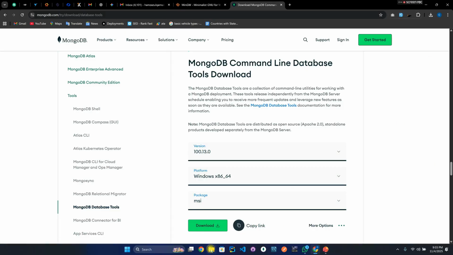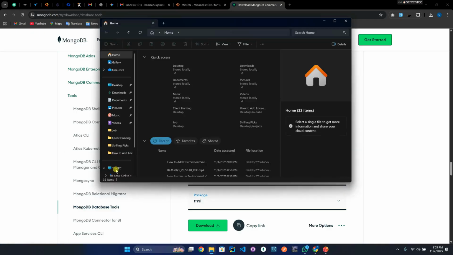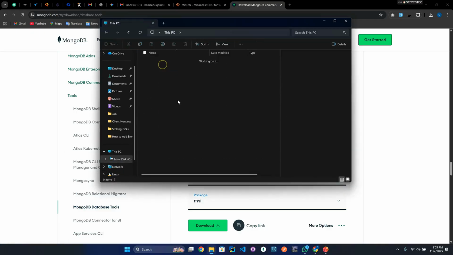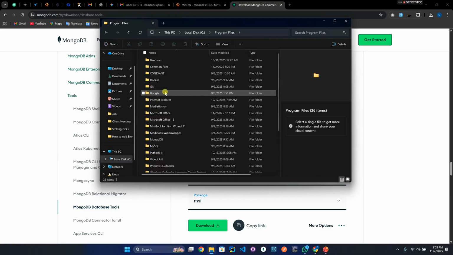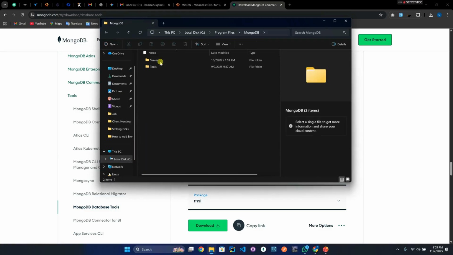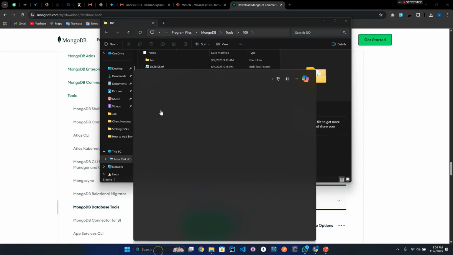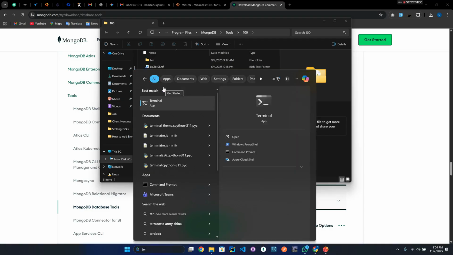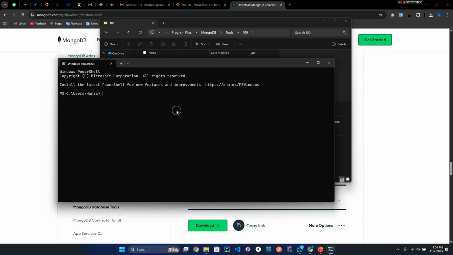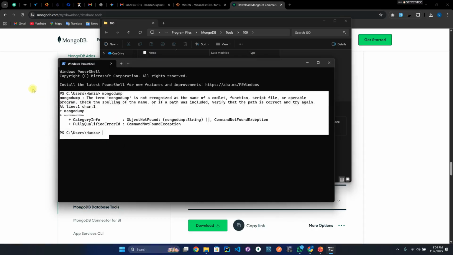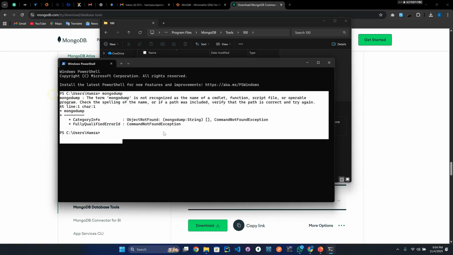In my case, I have already installed it in my this PC, C drive, Program Files, MongoDB, Tools, 100, and you guys can see here it is already installed. To take a MongoDB backup, I need to go to the terminal and here I need to run command mongodump. Same issue, its environment path is not set up.